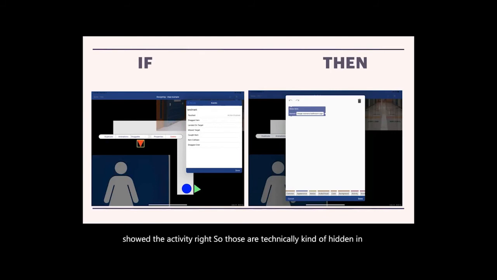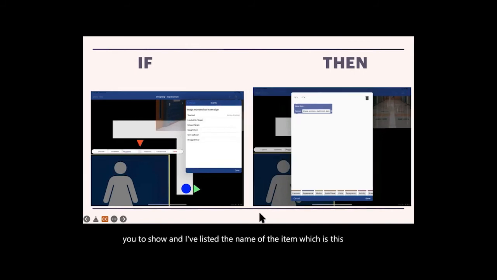I've already made those invisible. The first thing I want to do is say, okay, if my student touches this triangle, so triangle, if touched, then I want you to show, and I've listed the name of the item, which is this bathroom sign from the women's. Then I had to go into the women's bathroom sign and again, go to properties, events, when touched. So when someone touches this picture, I want you to hide this picture.